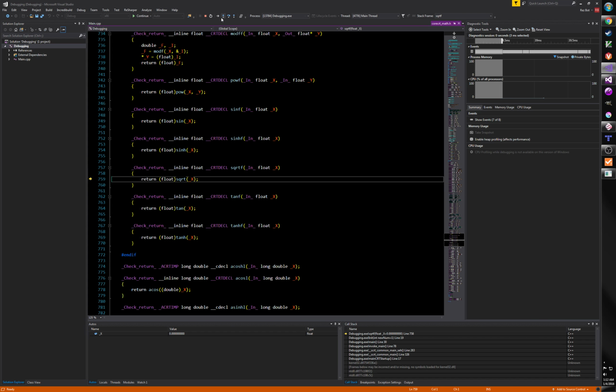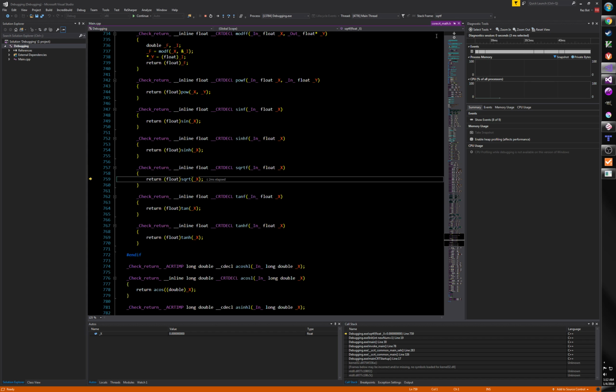Here it is. This is the square root function in, looks like, core CRT math.h. Now, this is not going to be super exciting. If I hit step into here, it does not step into this function. And this is one caveat of step into. Step into will only step into code that you have. It will not step into code that you don't have.